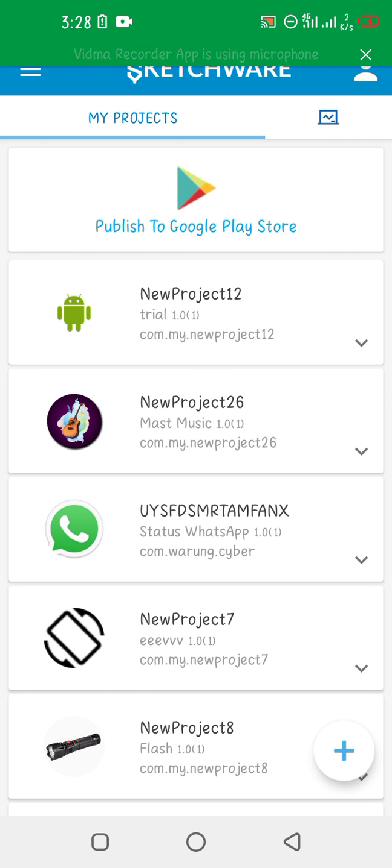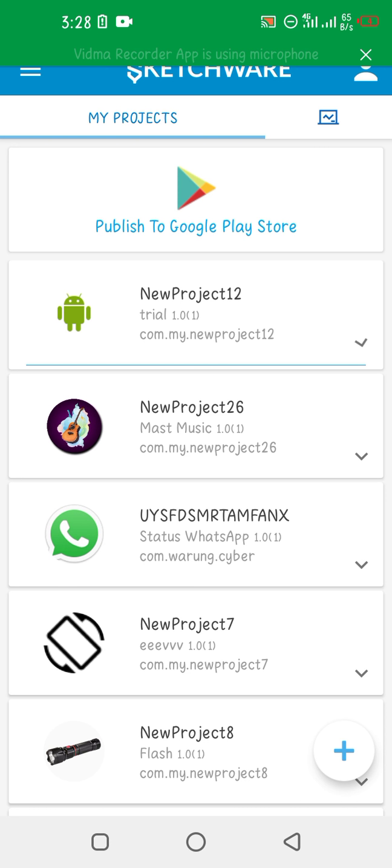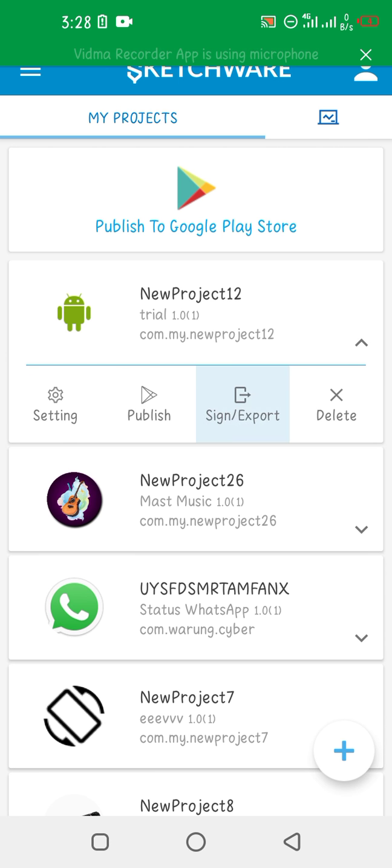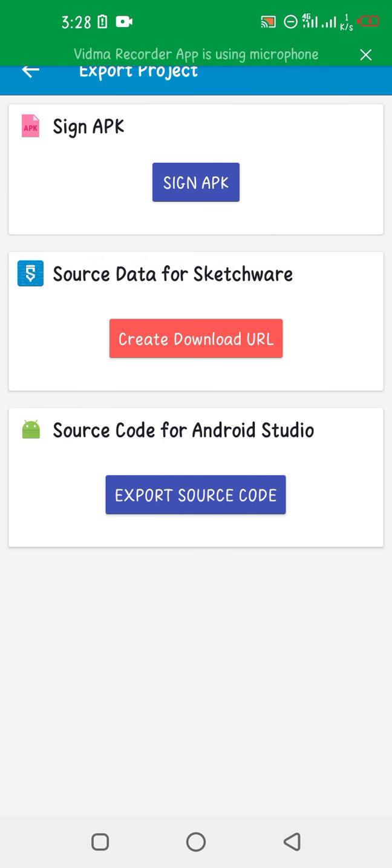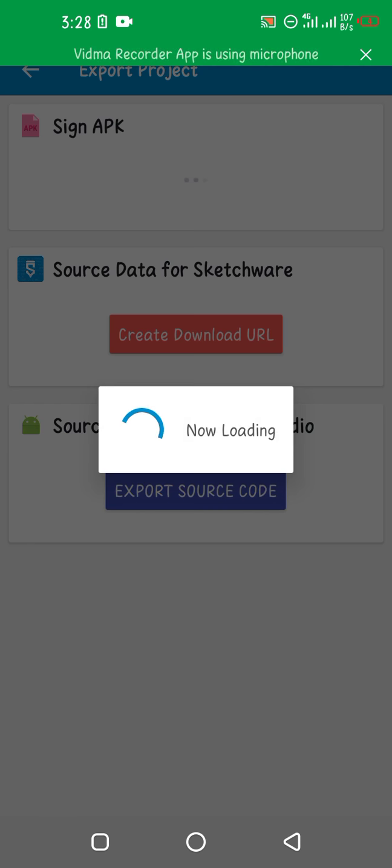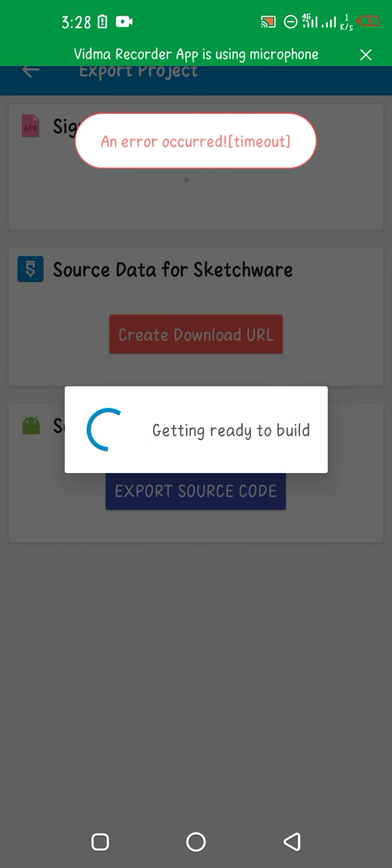Okay, and now the project you see here, you see an arrow on the right. You click on that arrow. You should go to sign and export. Alright, you click on watch a video to unlock. So you go on sign APK. You wait for it to sign. Signing the APK. We have time. You can wait.